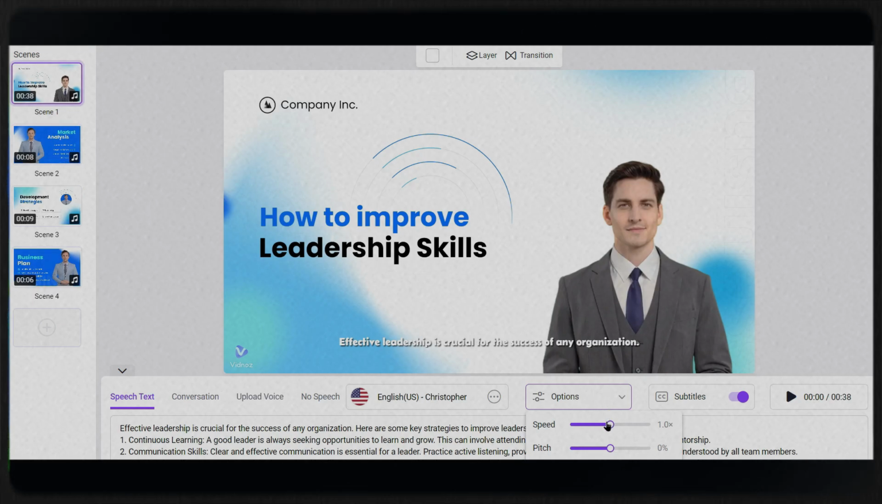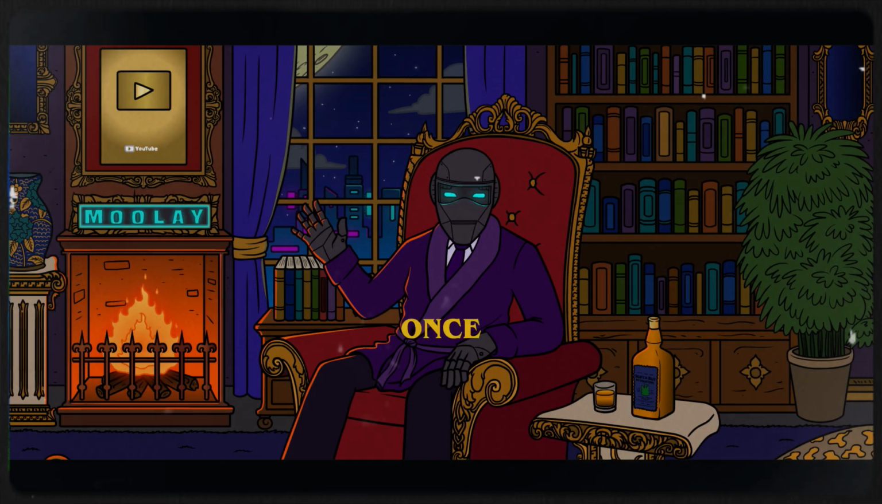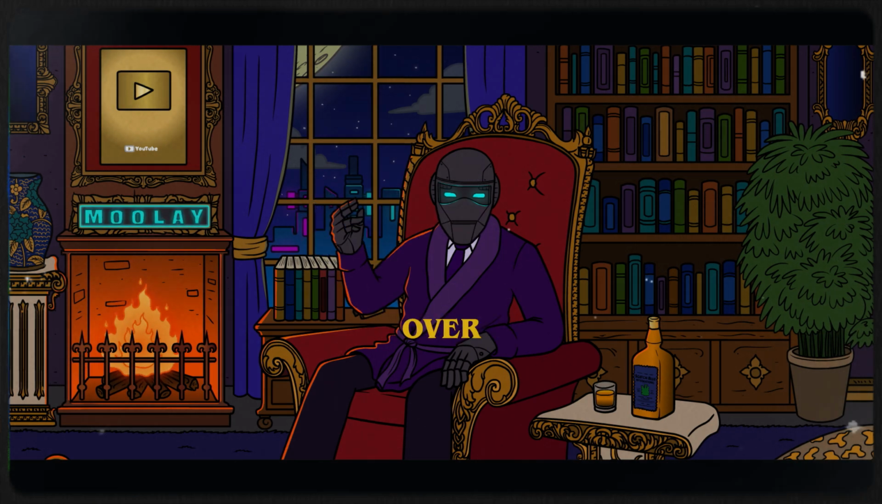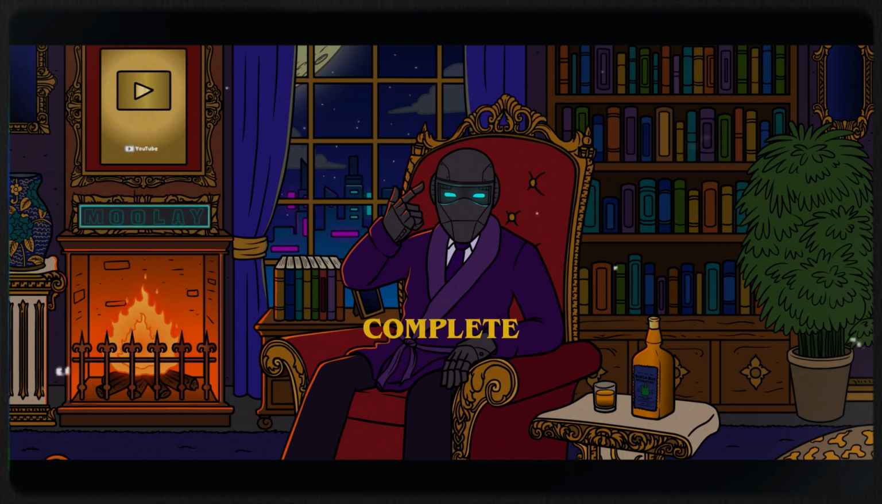Next to the current voice option, there is also another facility called Options, where you can alter the speed, pitch, and the volume to your liking. You can also choose to add subtitles if you see fit. Once you have chosen the template, avatar, written the script, and finalized the voiceover, your video is almost complete.